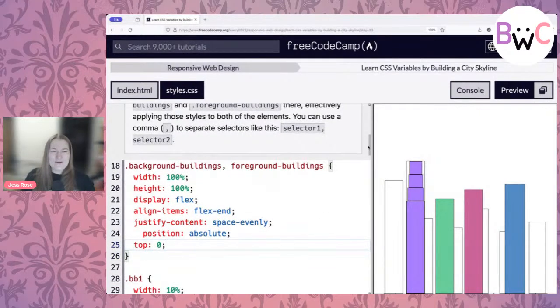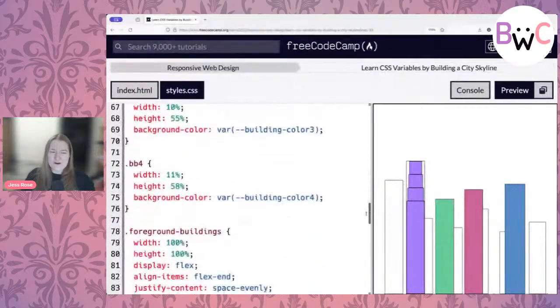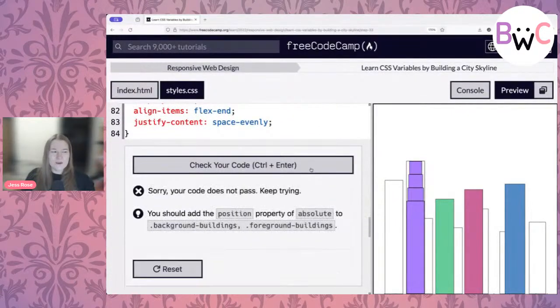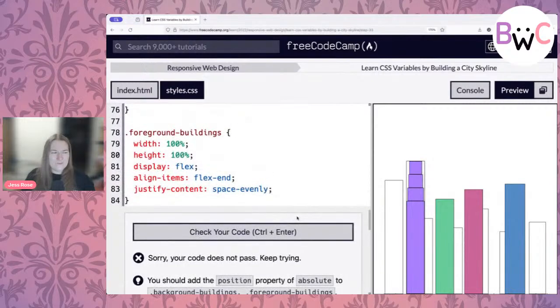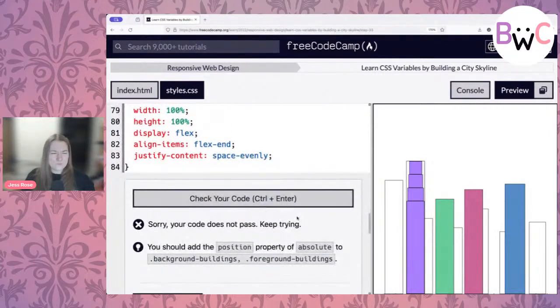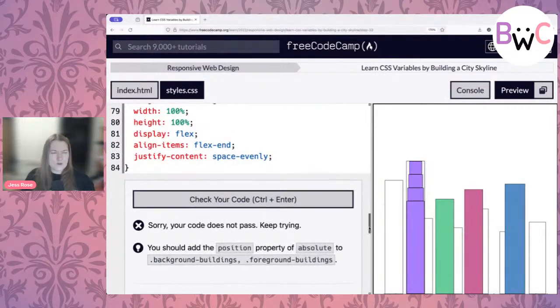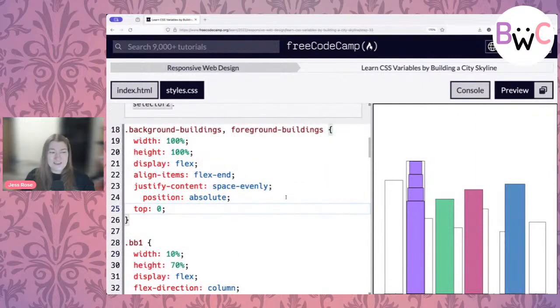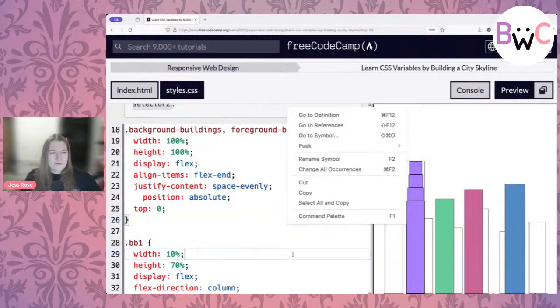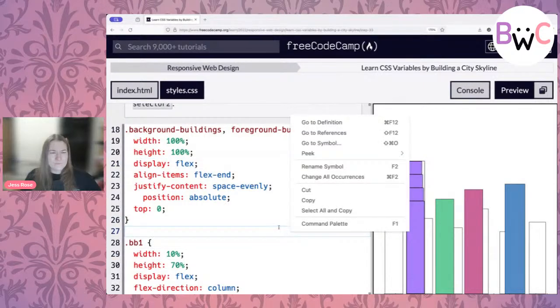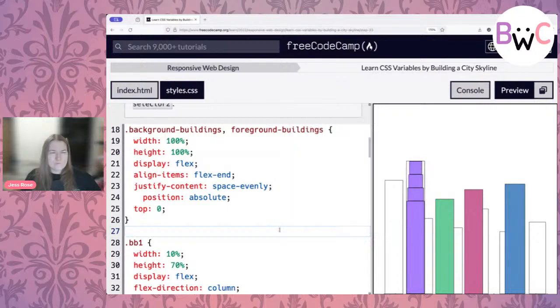I think I'm going to come down to where we can submit this. I think this might work. The position of absolute should be on both. I feel like position absolute is set on both. I see position absolute right there, don't you?